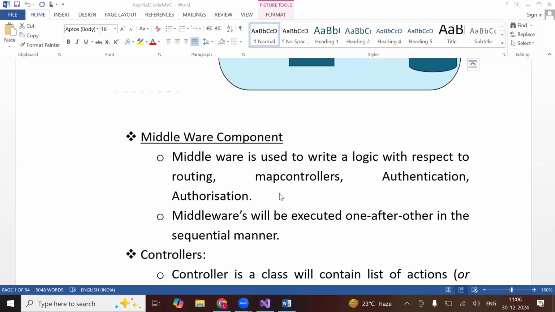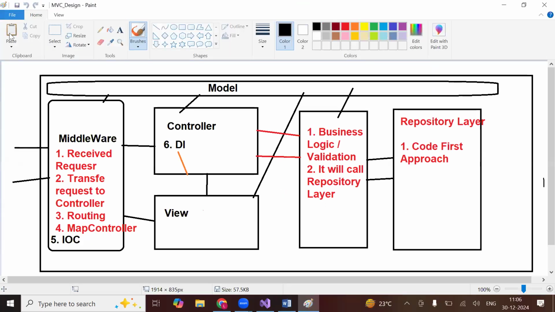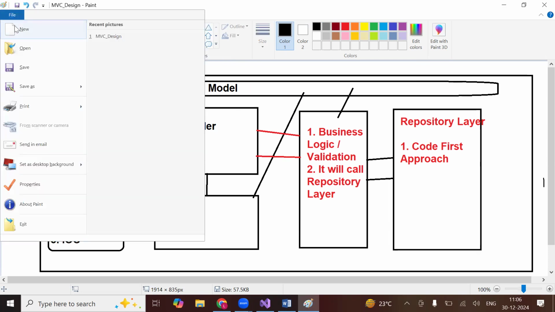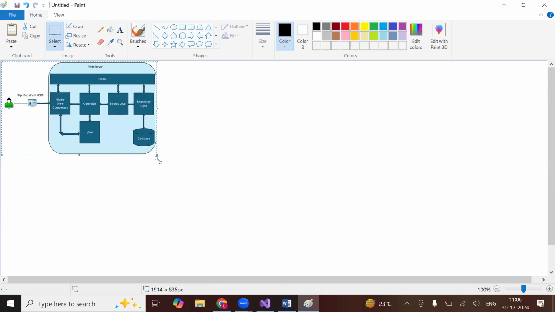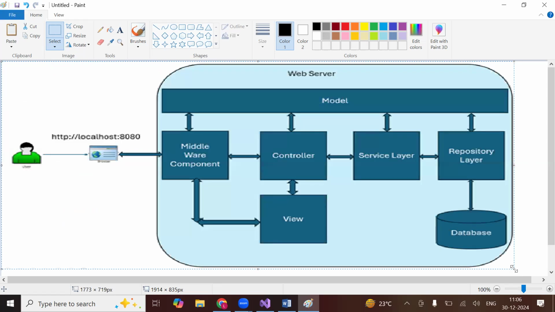No, this is mine, which I created. Did you all understand this diagram? Can anyone explain this? Judy, can you explain this diagram?